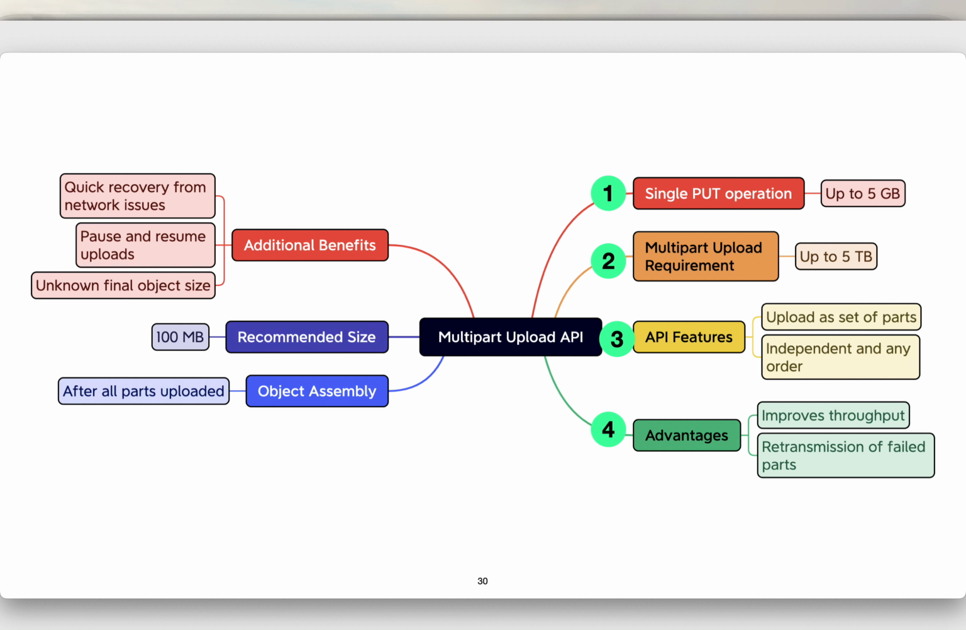4. Multipart uploads break a large object into smaller parts, improving throughput and allowing for retransmission of only the failed parts instead of the entire object. 5. After all parts of your object are uploaded, Amazon S3 assembles these pieces and creates the object. 6. When your object size reaches 100 MB, it is generally recommended to use multipart uploads instead of uploading the object in a single operation.